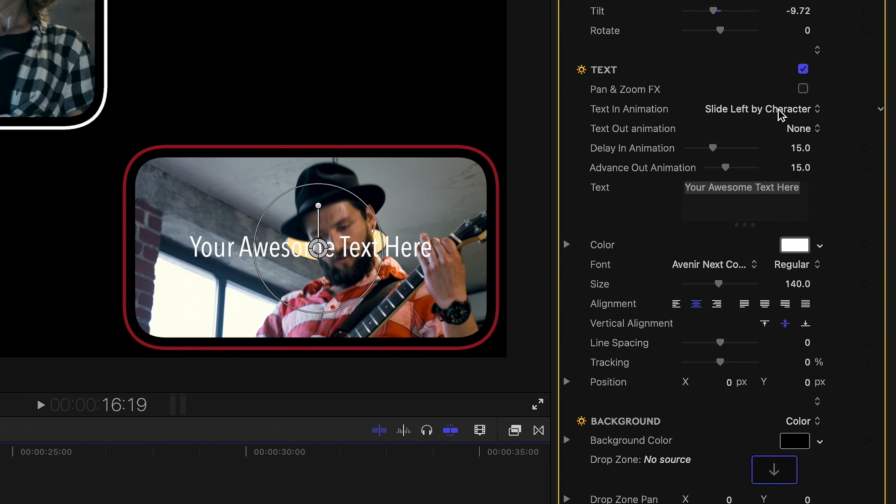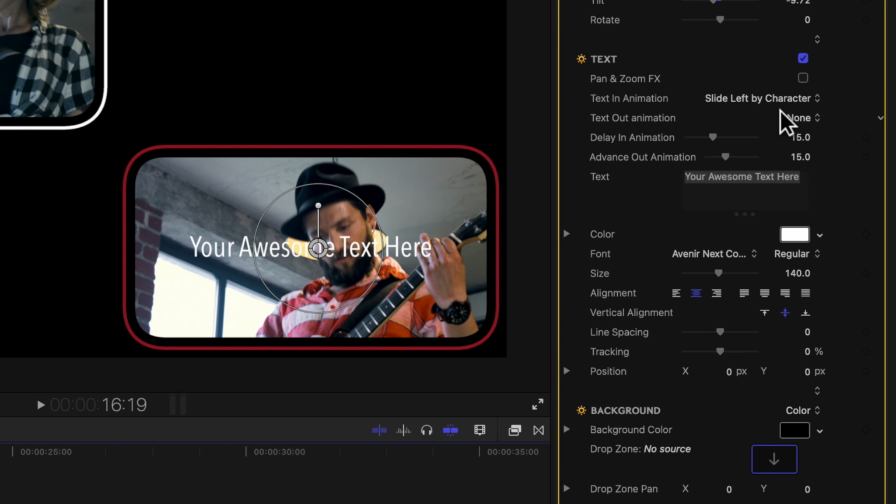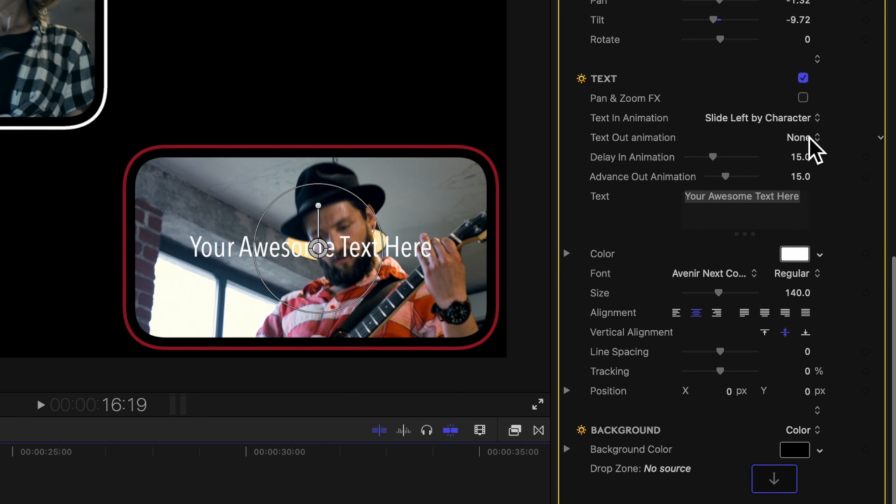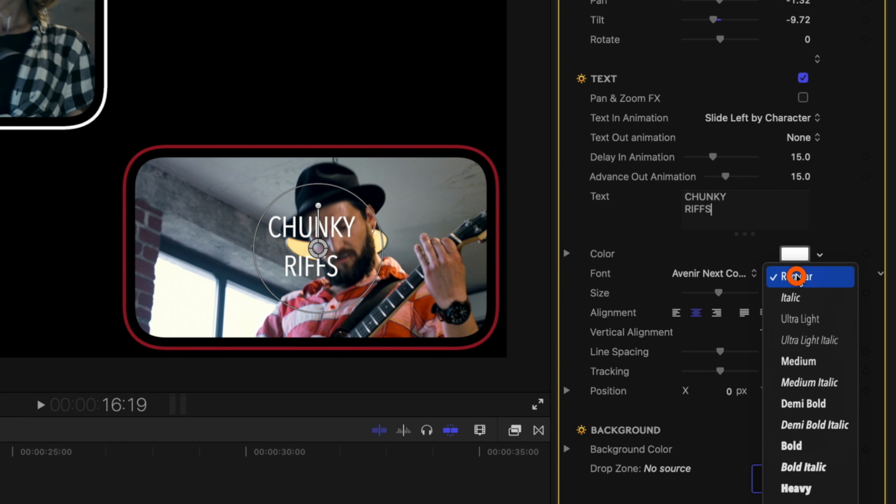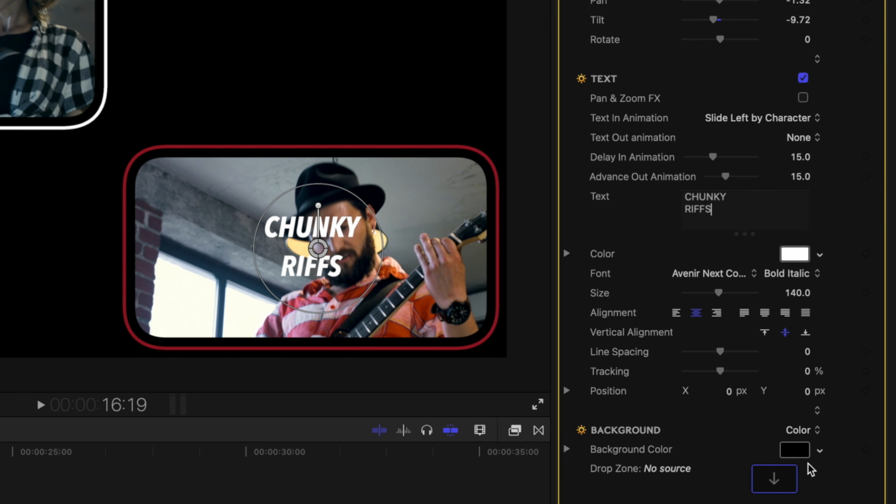All the text animation in or out happens within the same 2 seconds the paint animates in. But you can adjust the delay before it animates in right here. Or in the case of the out animation, advance when it starts with this control. I'm going to enter chunky riffs as my text. Leave it white and change the font style to bold italic. The size looks okay. Let's align it left and to the top.